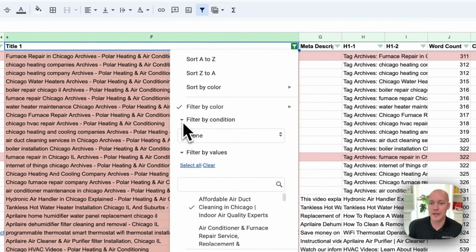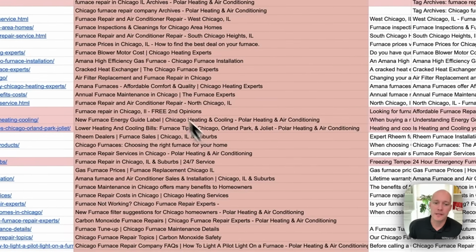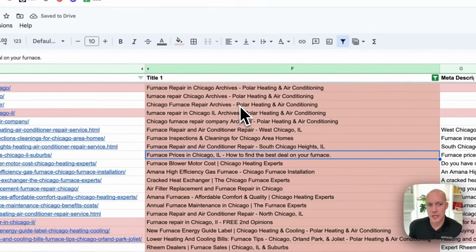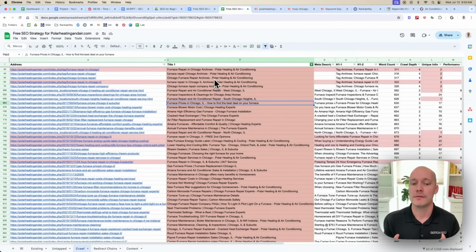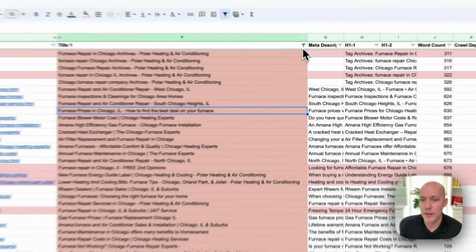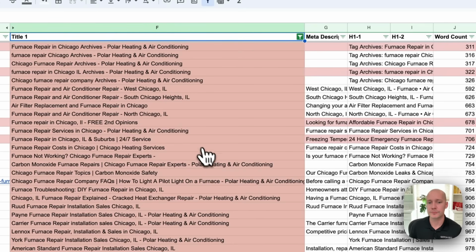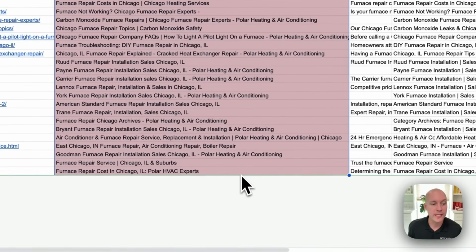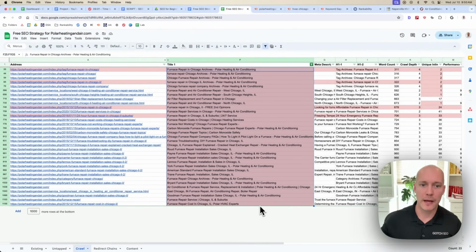Okay. So one thing you can do if you want is, because this is already filtered, we can actually go and filter again. And let's just pick anything. Let's just pick furnace. Okay. We're just going to pick furnace. And now what we're going to see is every page that includes Chicago and furnace in it, okay? But we can go another level. Let's go furnace repair, okay? Let's go another level, go a little bit deeper, okay? Now we're at a point where we potentially have 33 pages on this website that are optimized for furnace repair Chicago, okay? This is not ideal.